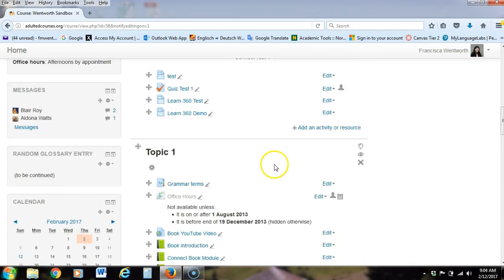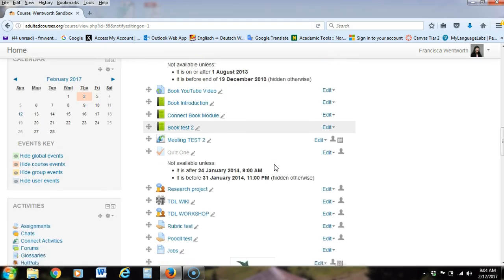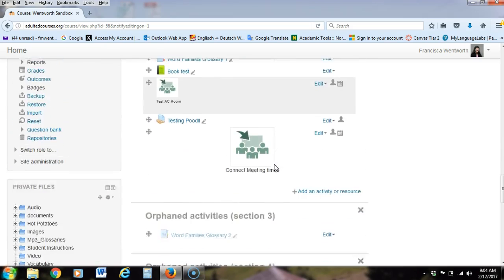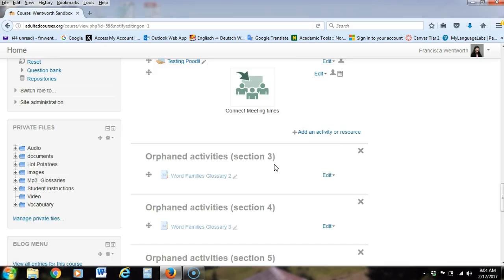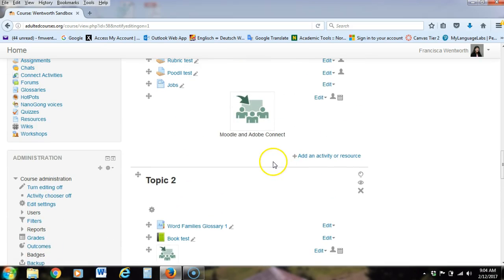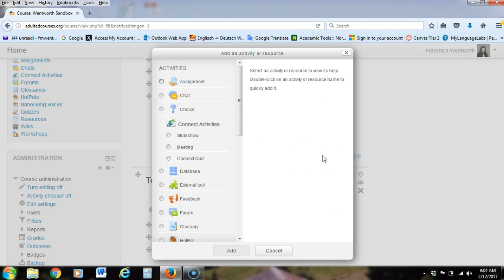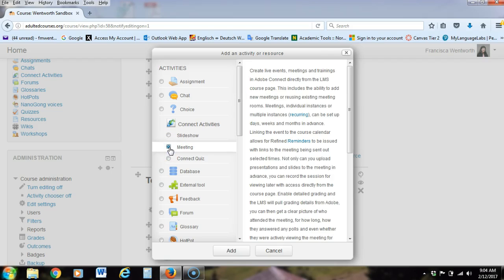So I'm going to go down a little bit. Let's go down here. I've added some other samples, so I want to go to a clean one here. Well, we can do it here. So where it says add an activity or resource, you're going to click on that. And then when you look over on the left, activities, you'll go down and you'll see where it says meeting. Click meeting. And once you do that, then down here you click add. Notice when you click it on the right, it gives you some explanations about what this is.